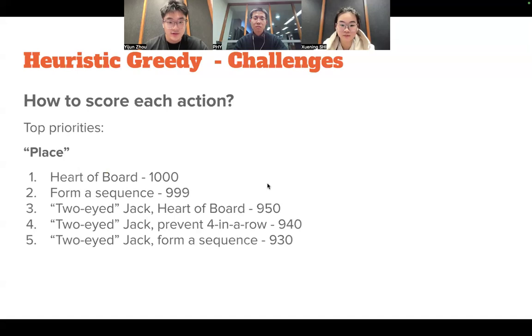The main challenge for the heuristic greedy approach is how to score each action, based on its fast and short-term features and the rules of the game. The following place actions are given the top priorities. If placing a normal card can take the heart of the board, it will have the highest score, followed by forming a sequence. Two-eyed jacks are also useful to take advantage of the game, but have slightly less score than normal cards, because two-eyed jacks are stronger and can be placed anywhere. We can save them for the future.